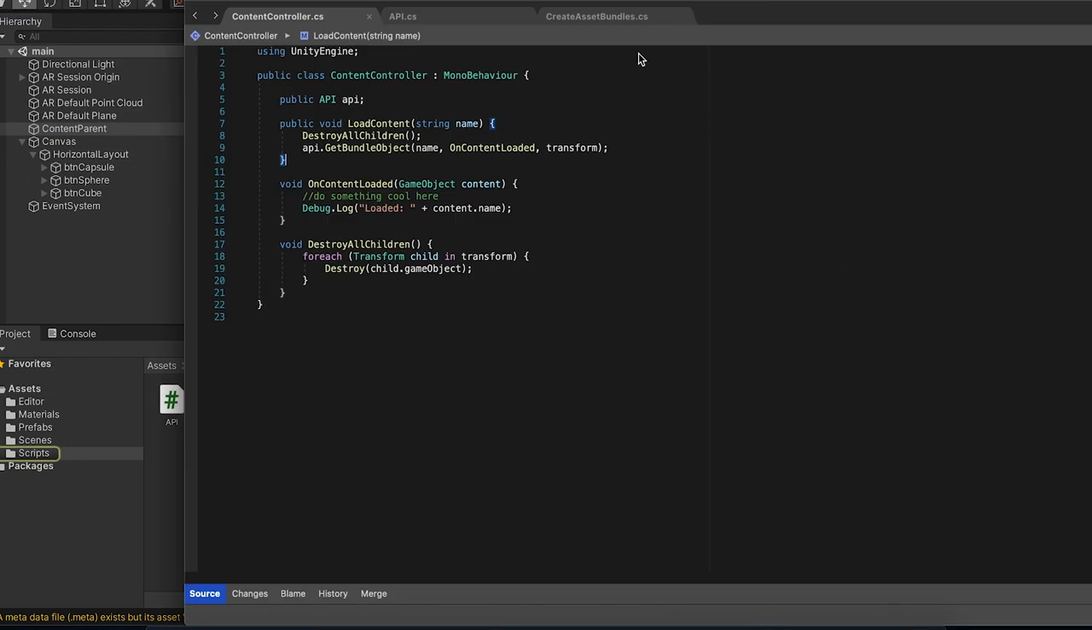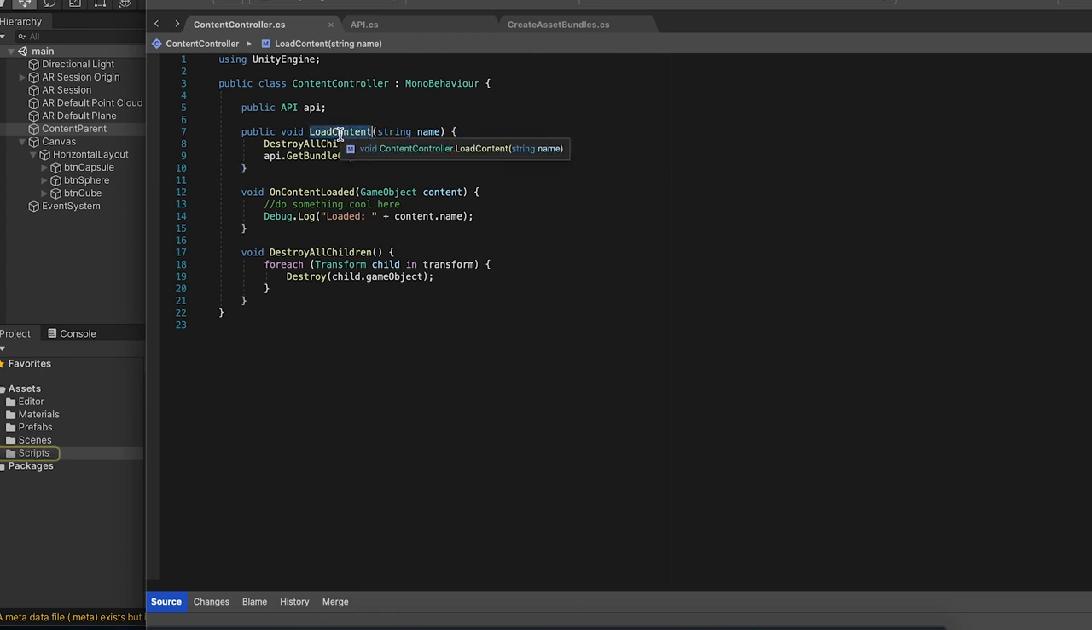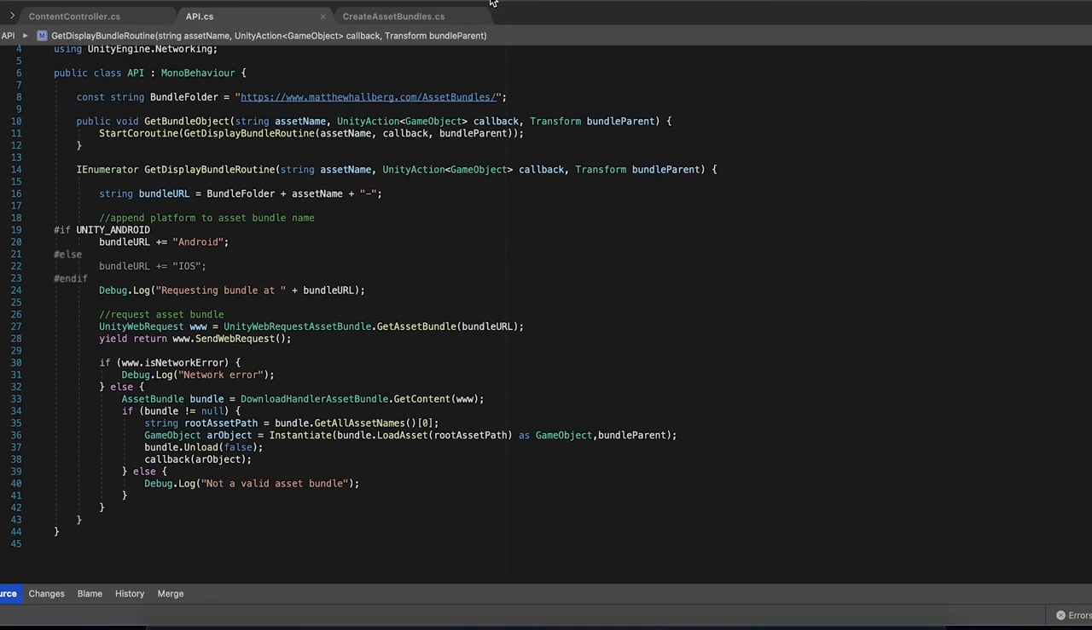Now, I put this content controller script on this content parent. If we open that up, you'll see that it has this public function that takes in the name of the asset bundle. It destroys all the children that are already there and then loads the asset bundle, calls to this API script and gets the bundle. I put in an on content loaded callback. So if you wanted to do something here like play animations or play a sound or do whatever once that game object loads, you could do that all here. But let's go to this API script and see what it does, okay?